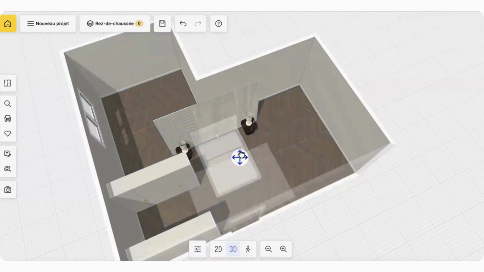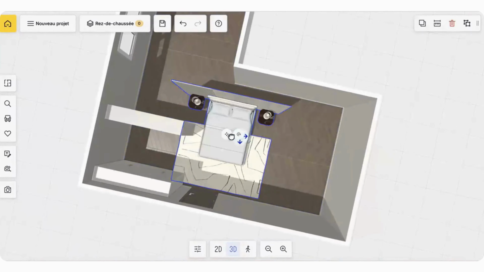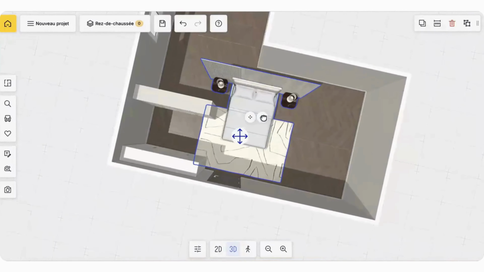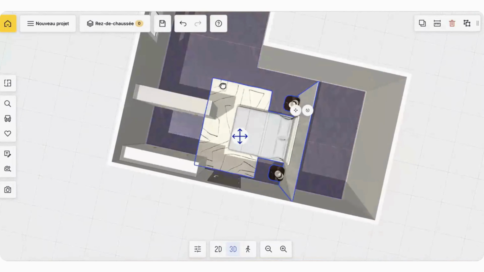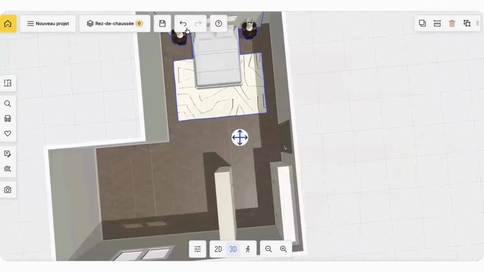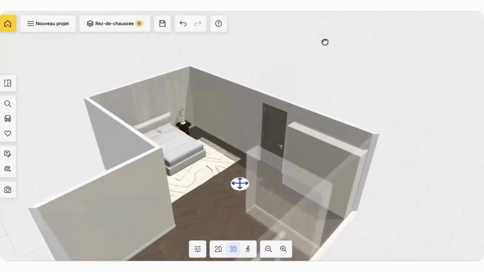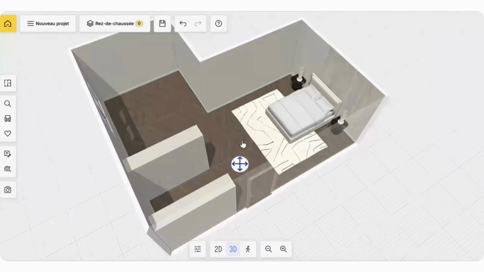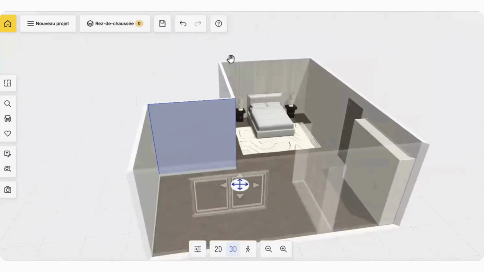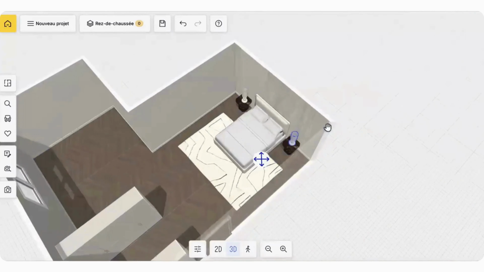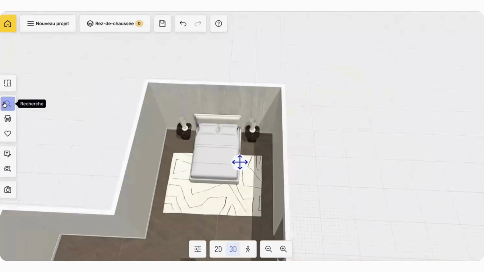I delete this. Here, I click again. I rotate and place it. And we're good. You can really do anything. Oh, that's not bad. So what else can we have?